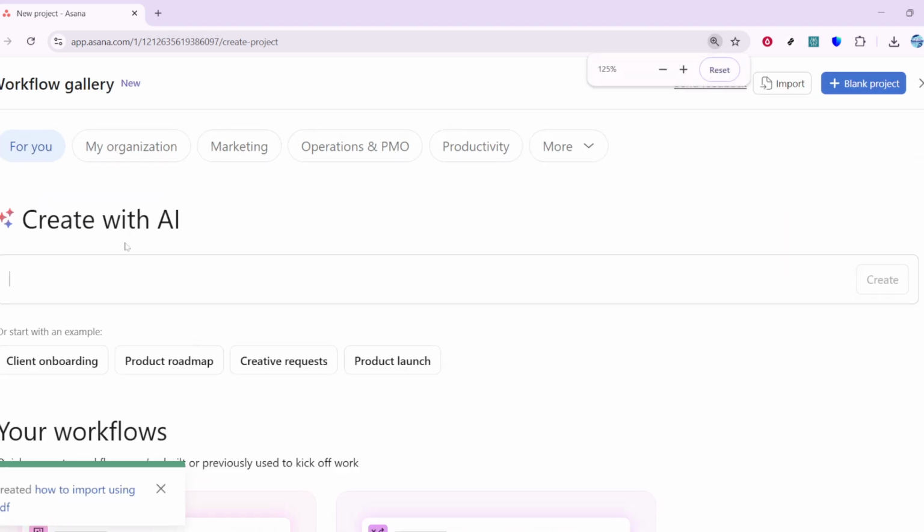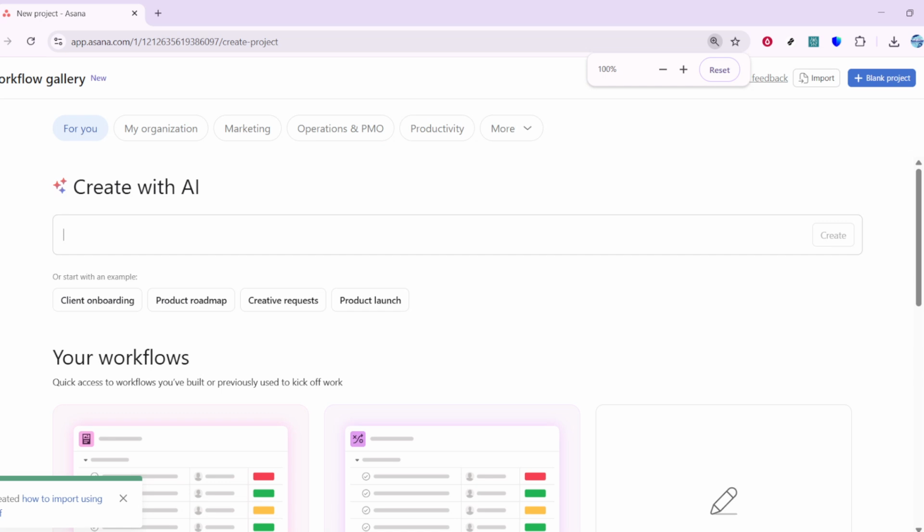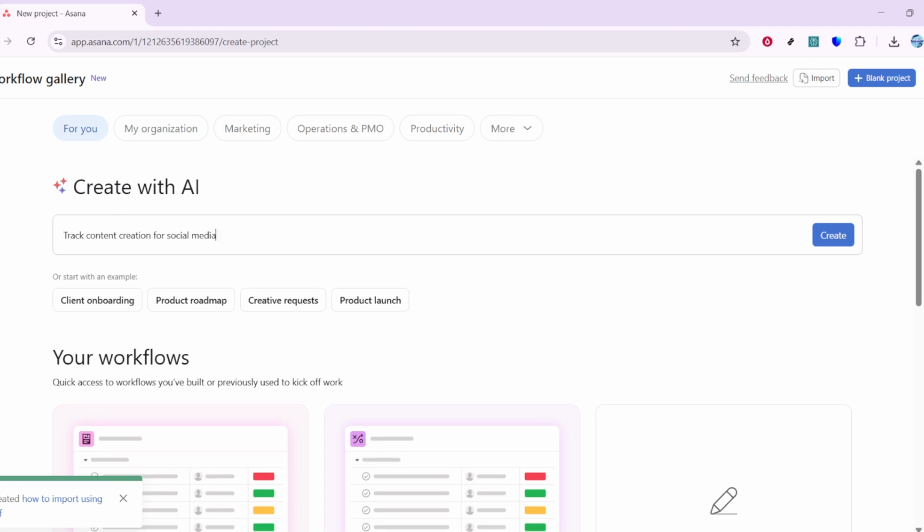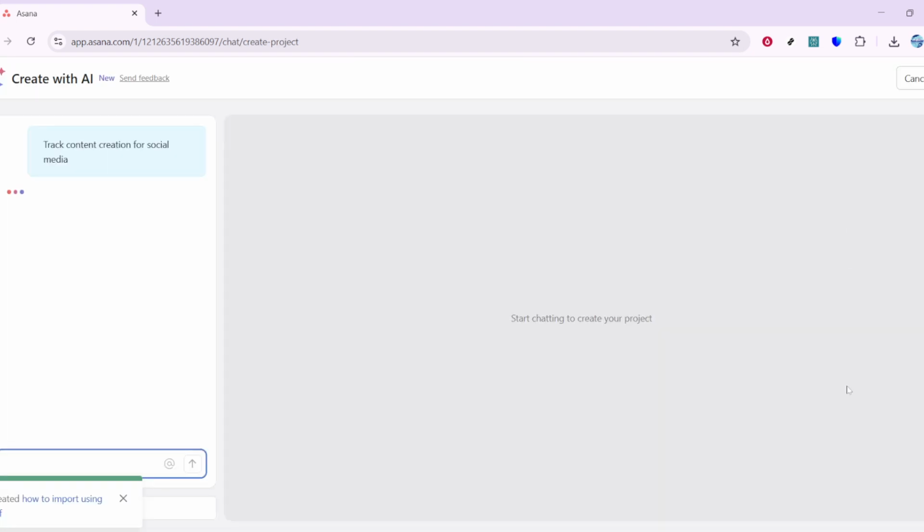In the AI prompt box, type a short description of what you want to manage. Keep it specific so the AI can structure the work effectively. For example, you might write, track content creation for social media, or plan Q1 product launch. Clarity helps the AI propose the right tasks, sections, and milestones. If you already know key dates or deliverables, include them in your prompt for an even better starting point.